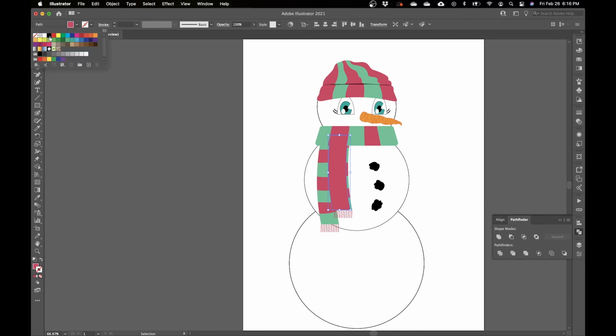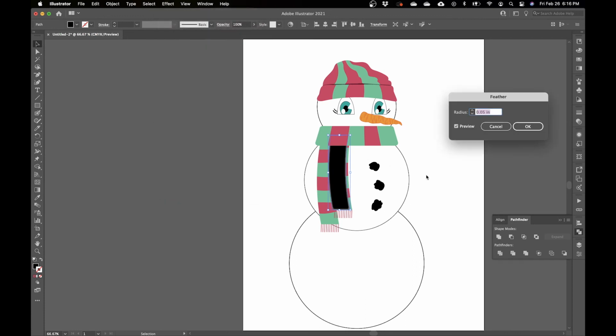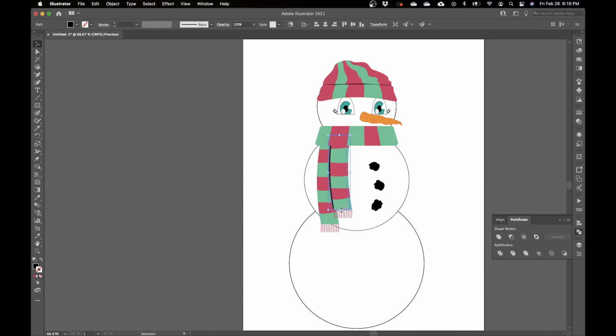Not going for super realistic. So I'm just going to change it to black, go to Stylize and Feather, just put a slight feather on it, hit OK, make sure it's behind it, and I'm going to call that good, so that way these two strands don't blend into each other. And I'm going to do the same up here as well.